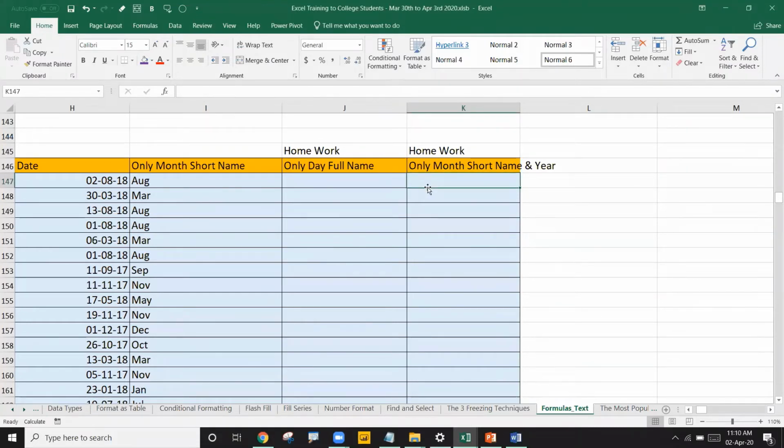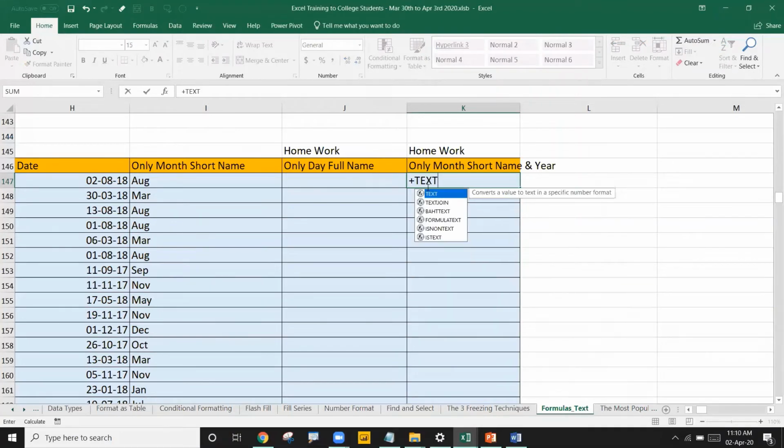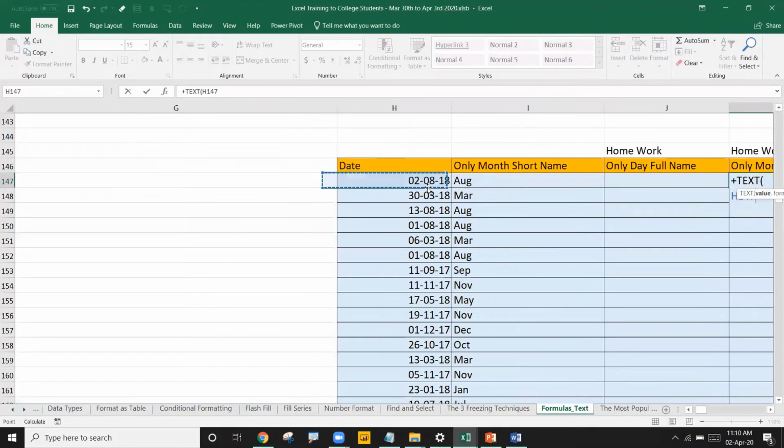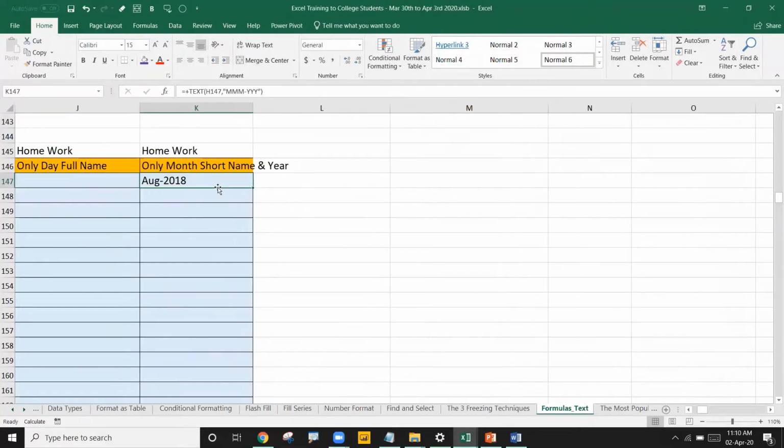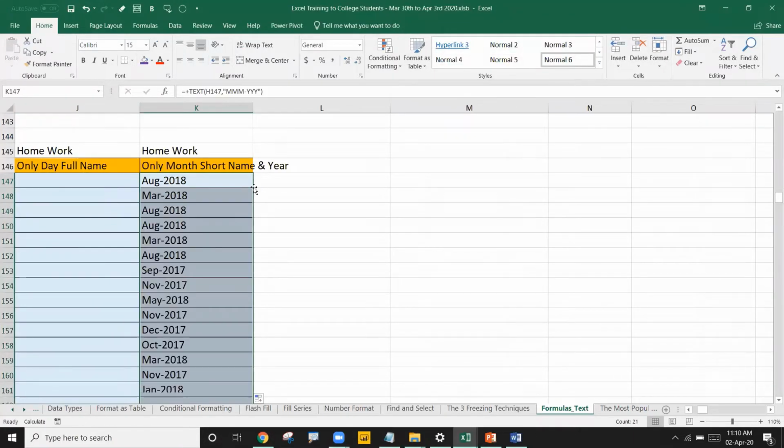So you see this. If you want to get this, equal to TEXT, refer to this value, comma, we want the month short name and year. Month short name means double quotes MMM, and whether you want a hyphen or a forward slash is up to you. You can give it, press enter, and drag it down, correct?